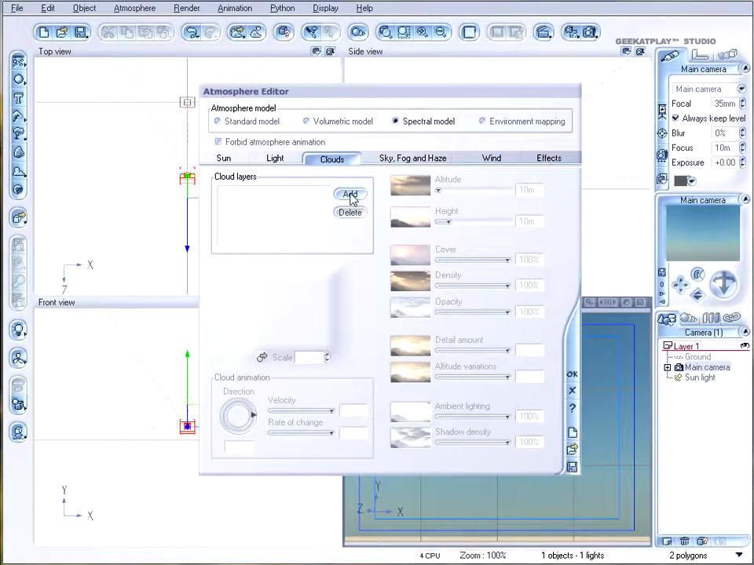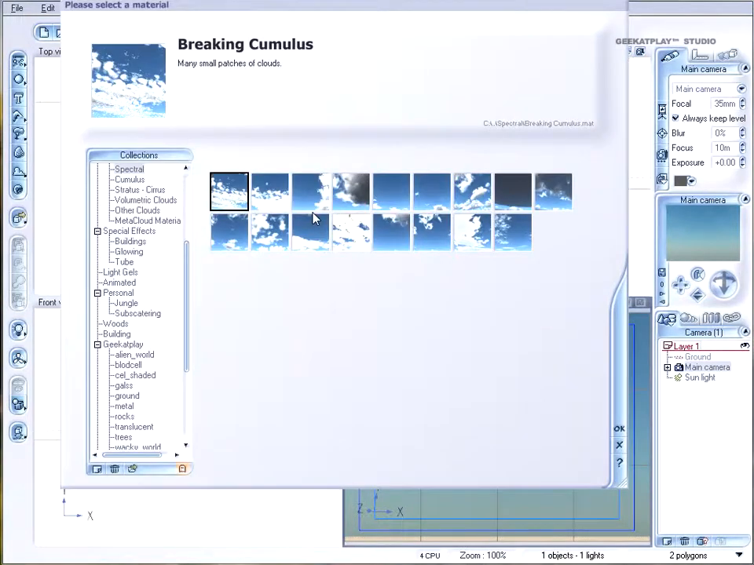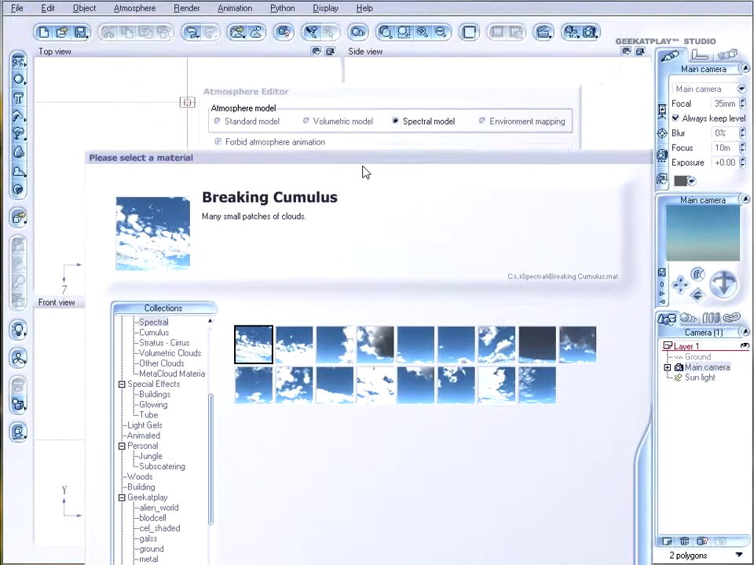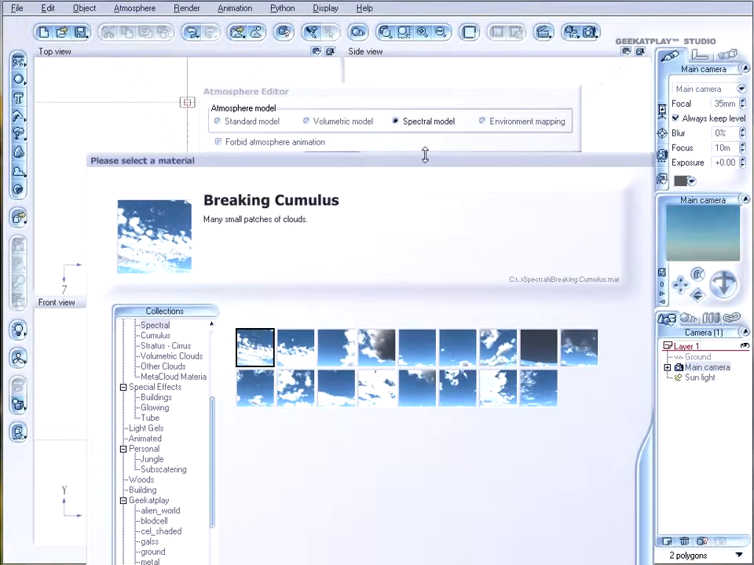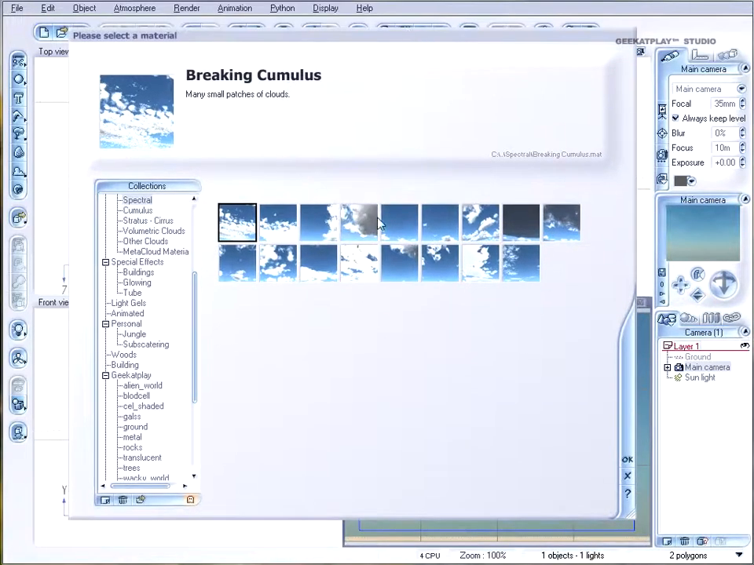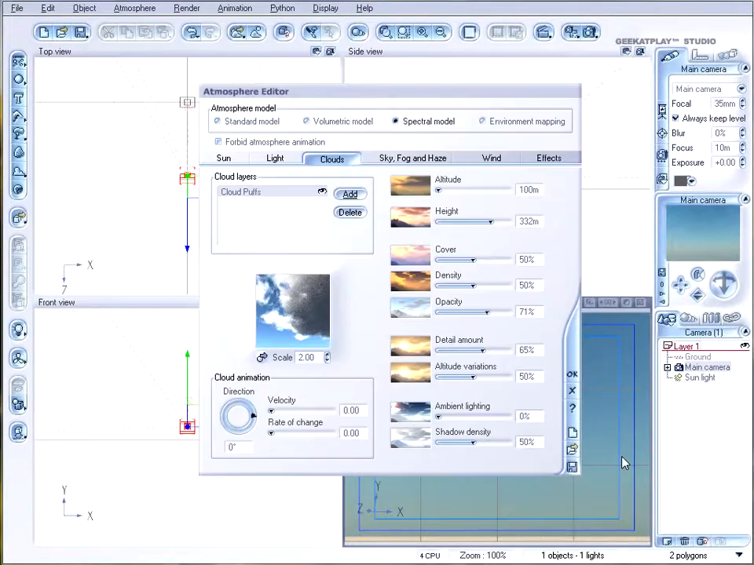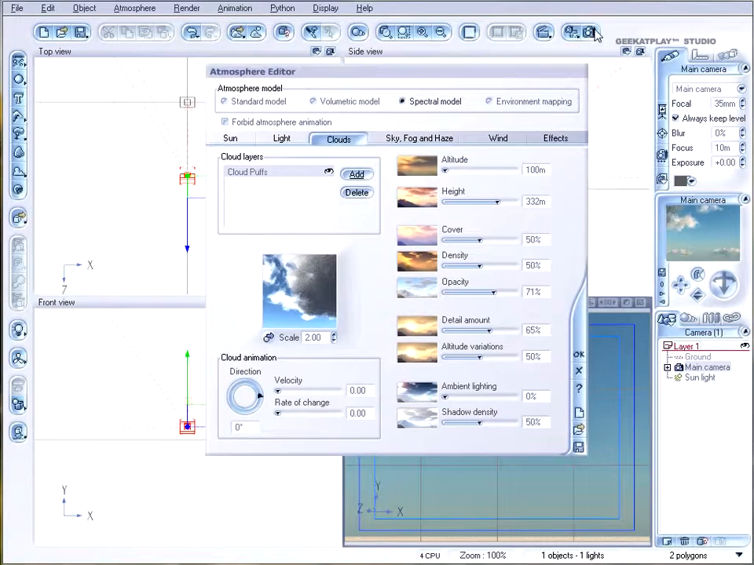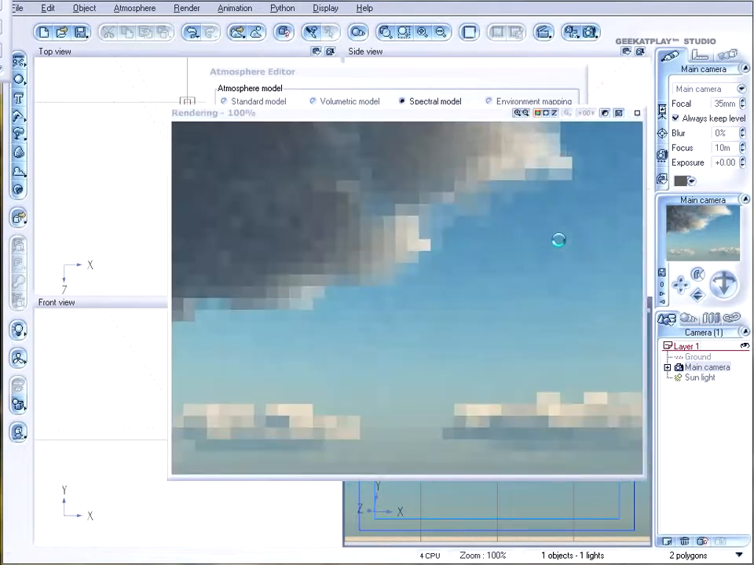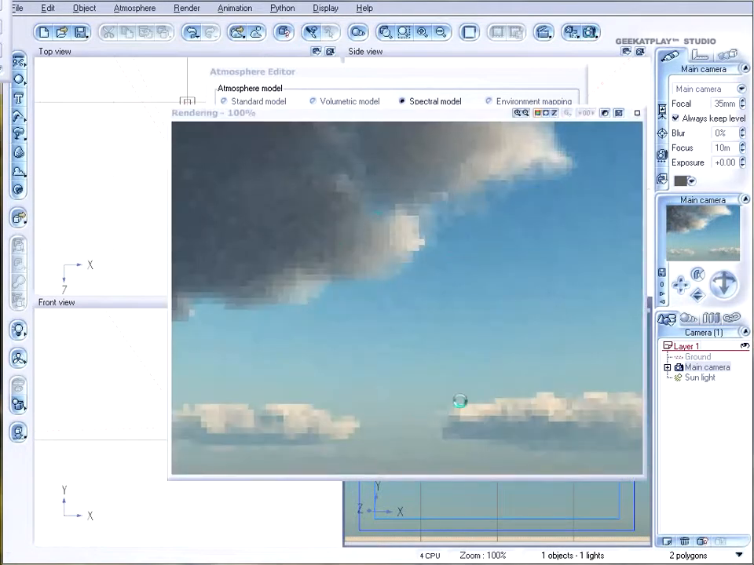Let's add the clouds. We'll go to add, and by the way, I'm set to the spectral model, so we can manipulate the clouds a little bit better. Let's select cloud paths. Let's click OK. And you know what? Let's increase the cover a little bit. When we preview, these are normal clouds, but in close up, they look like just dark blobs.